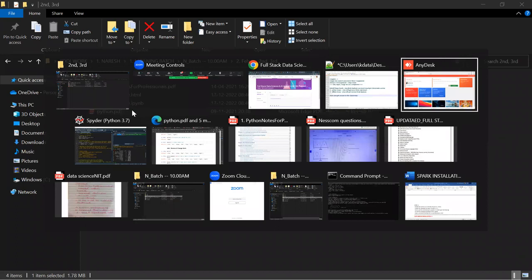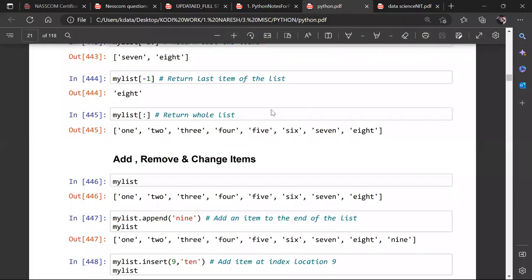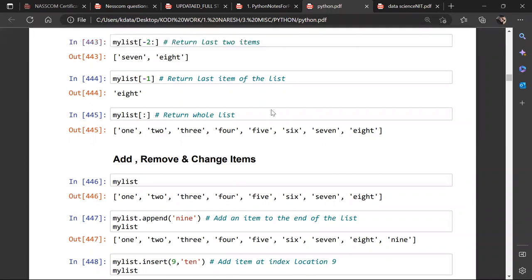Python.pdf. This is the book I shared. First, you practice this book step by step. Do not practice everything. First, listen to the class. Whatever topic, let's say I complete additions, go to the book, search additions, Control F. Practice that first. Then you understand.